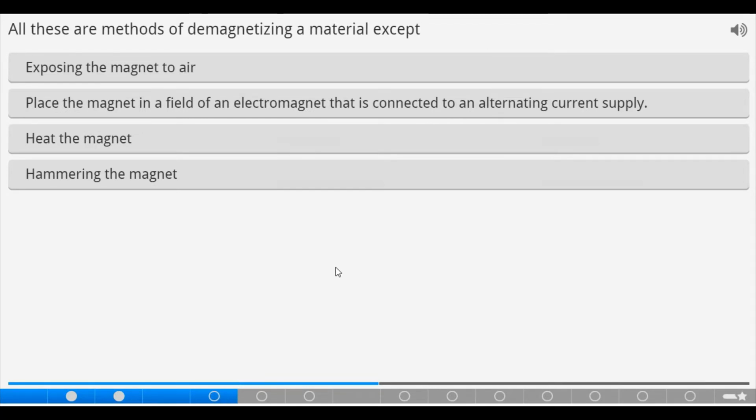Now, let's deal with this question. All these are methods of demagnetizing a material, except exposing the material to air. Let's see how it goes for all the other options. Place the magnet in the field of an electromagnet that is connected to an alternating current supply. That is one way to demagnetize a material. Heating the magnet, yes, demagnetizes the material. Hammering the magnet also demagnetizes the material. So the odd one out is exposing the material to air.